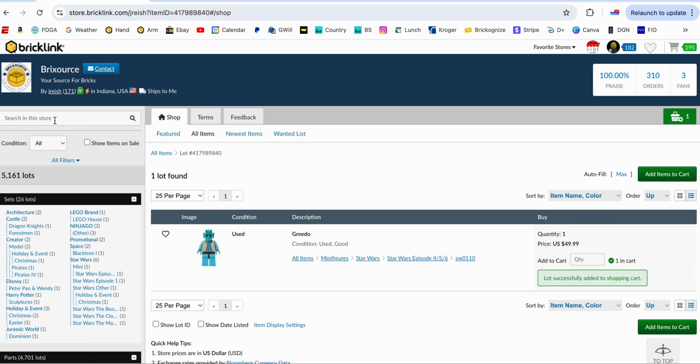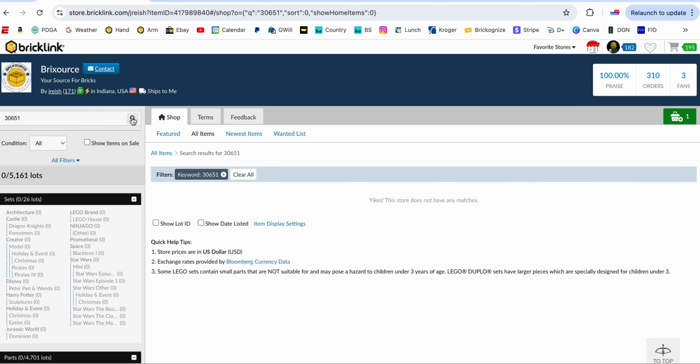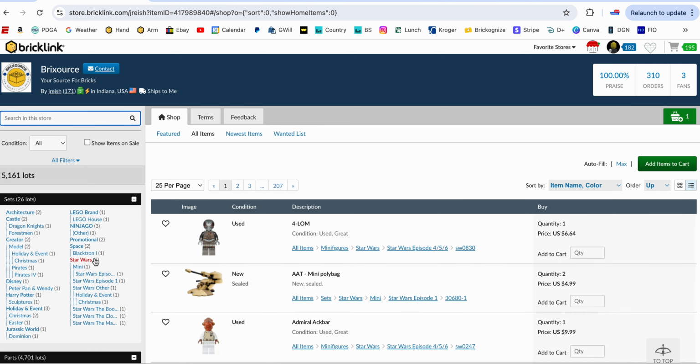Let's just find out if Brick Source has the Harry Potter Quidditch Practice Polybag. So we're going to go 30651 into the search bar right here, and I'm going to hit search. Nope. So he does not have the Quidditch Practice Polybag. So that tells me already that I'm going to have to pay shipping charges at least a second time, because if I'm going to insist on buying Greedo from Brick Source, I'm going to have to go find the polybag somewhere else.